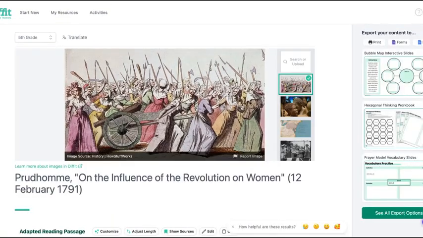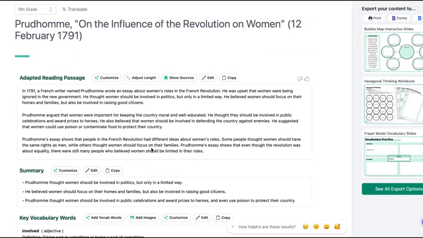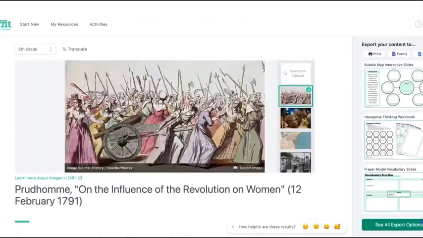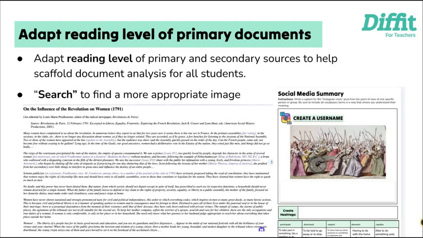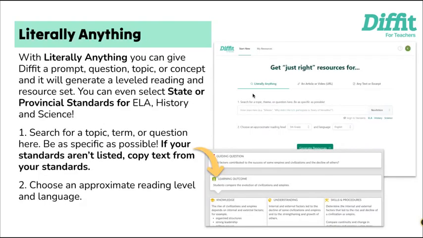That is one way that I can use Diffit, is I can take primary documents and I can make them easier to understand. Another great part about Diffit is this literally anything button. So in my province right now, we have a brand new social studies curriculum. In fact, it's even piloted this year.